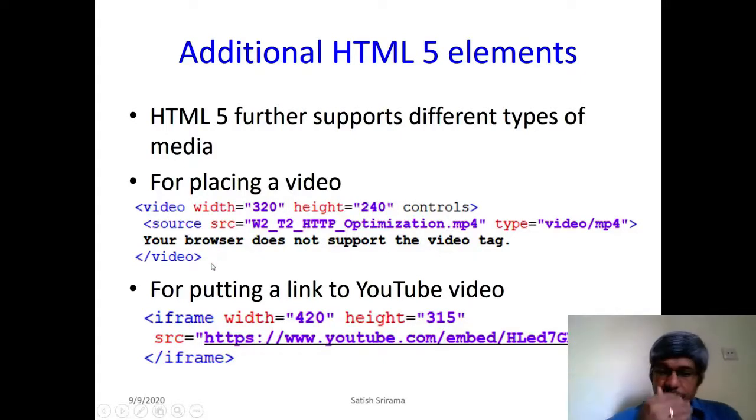Similarly, you can also put the link to your YouTube video. In that case, you have to put an iframe tag, width 420, height 420, and then the source, the HTTP YouTube embed link.